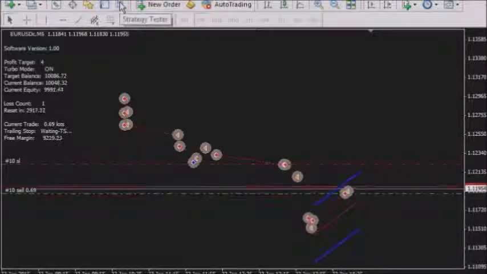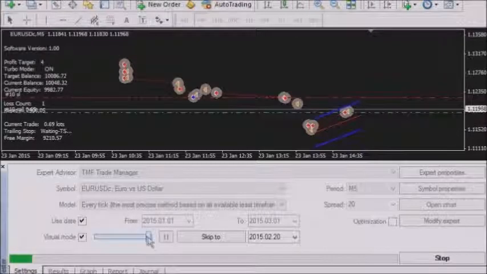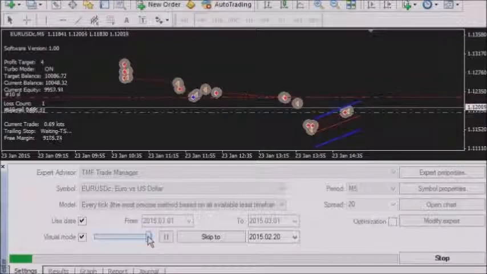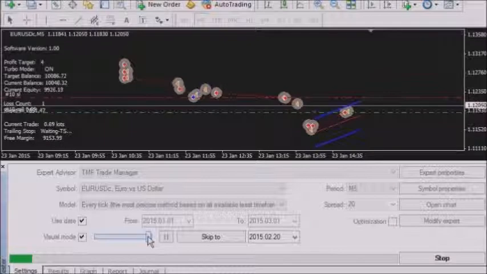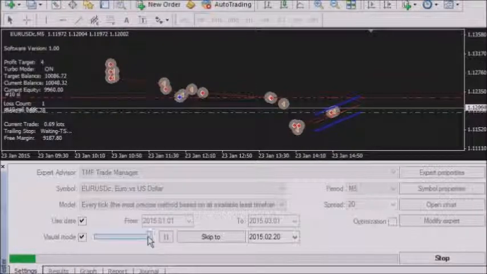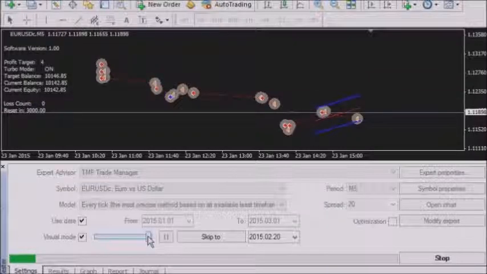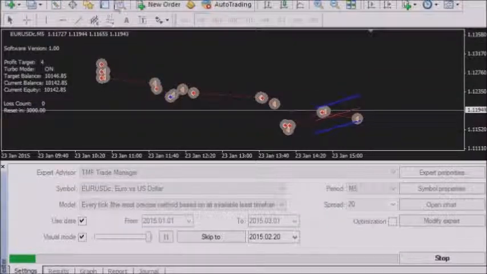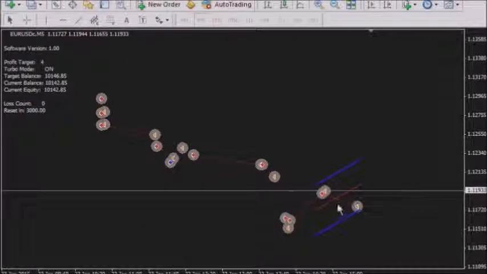Oh, come on. That's okay though. If I lose... Oh, this might actually be a loser. Well, it turned out to be a winner, but I didn't catch the trailing. I wanted to catch the trailing.